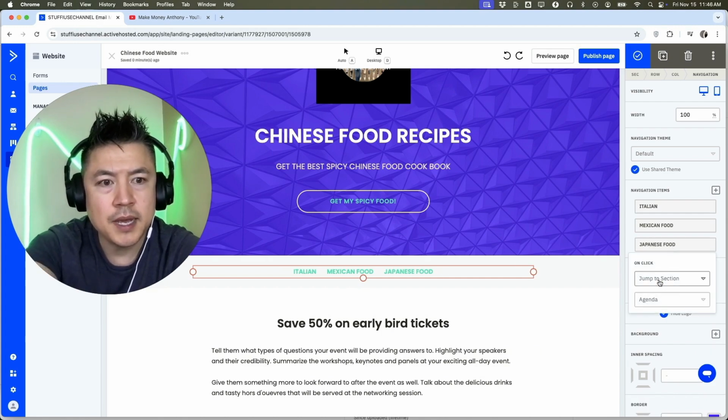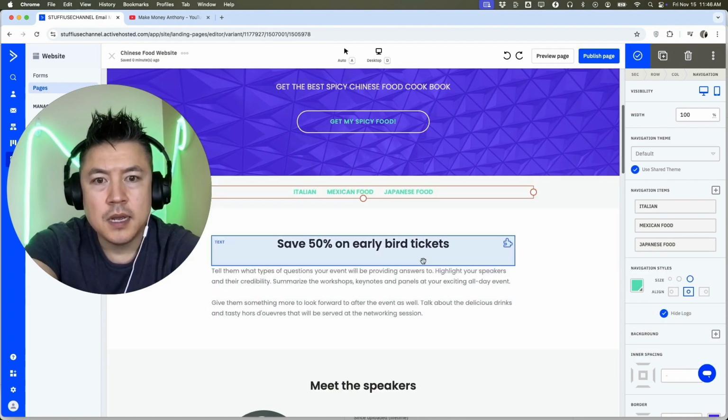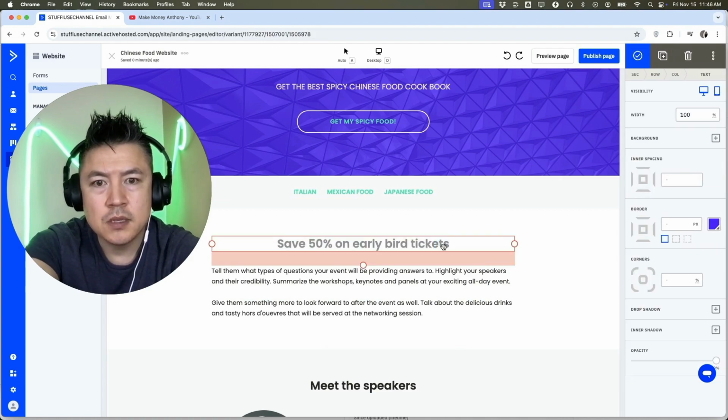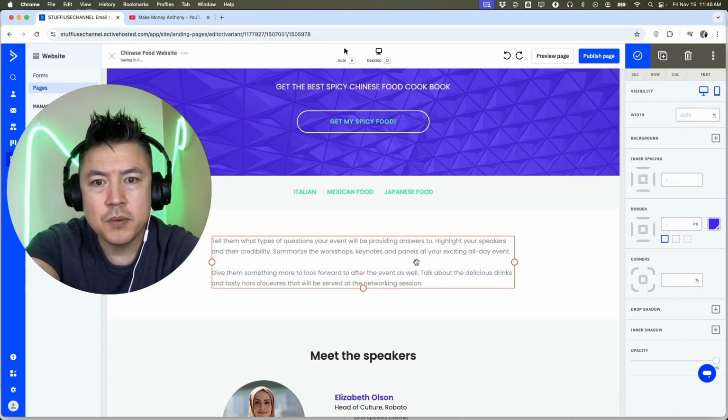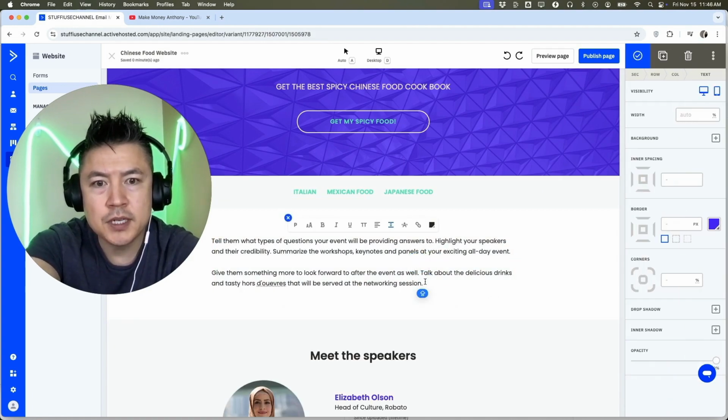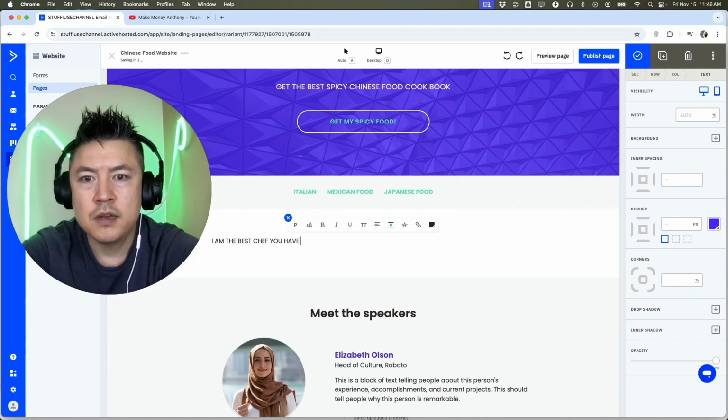And then here we can go ahead and change this. So for Japanese food, it's going to go to our Japanese cookbook. We'll just add a link right there. And then down here, we don't really need this text. So let me go ahead and just delete that. And then here we can go ahead and enter in some more information. I am the best chef you have ever met.